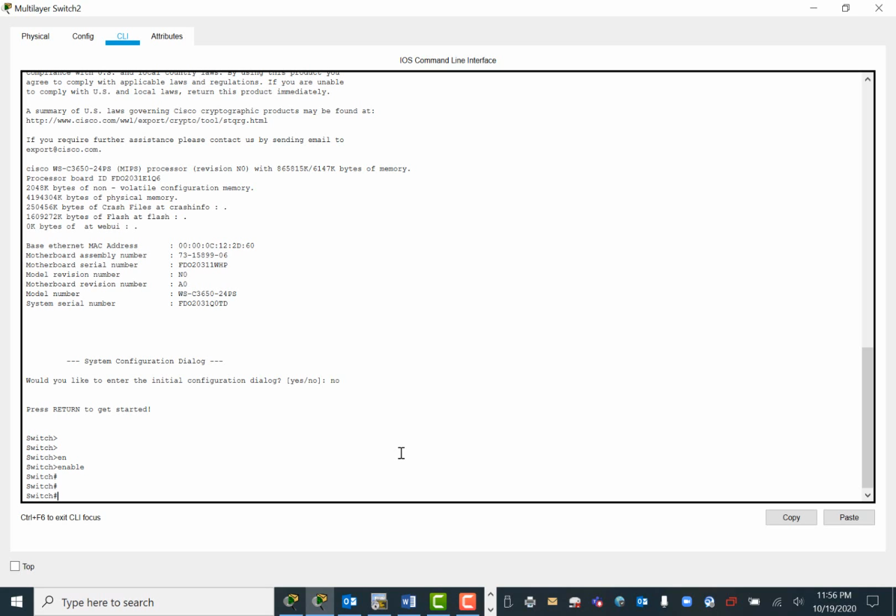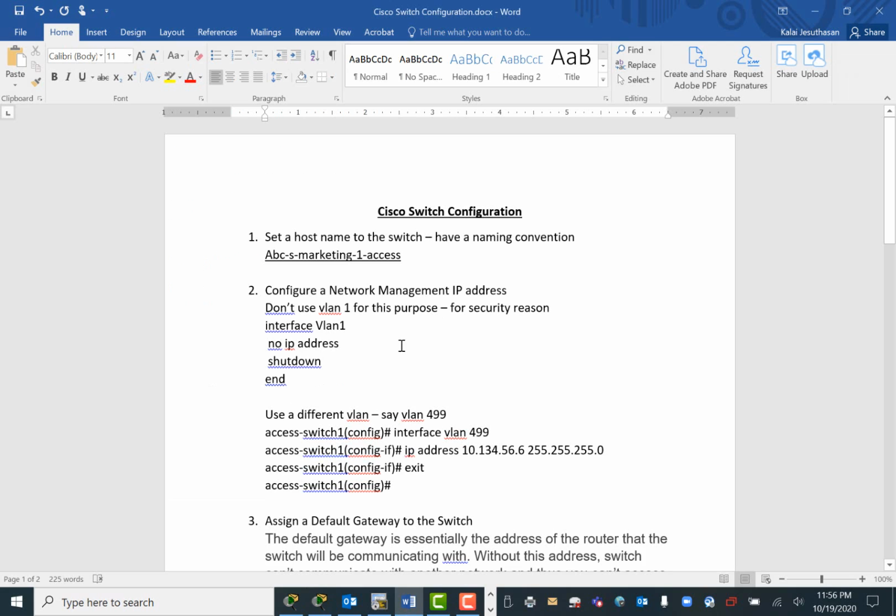All right. So now that you are in enable mode, I have a document here that I'm going to use to configure this switch. The first configuration you do is name the switch, right? If you have a newborn baby, what do you do first? You name them first before you do anything else, right?